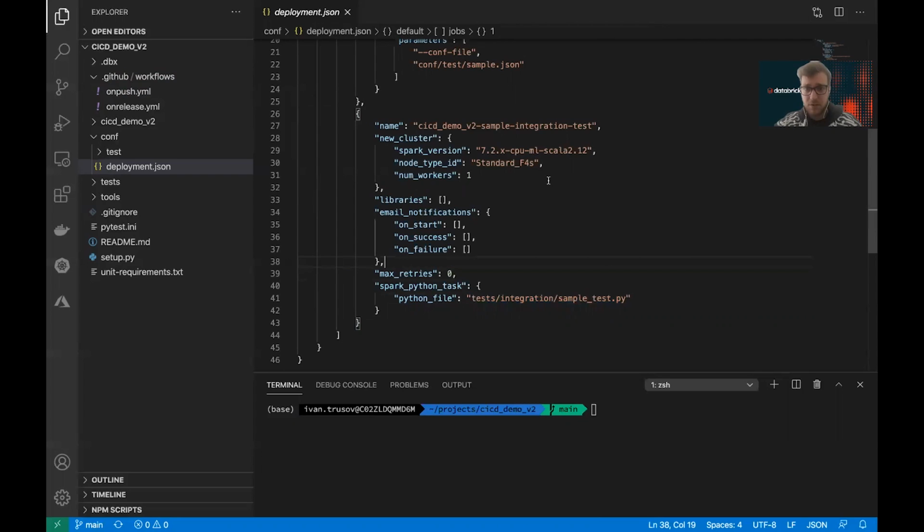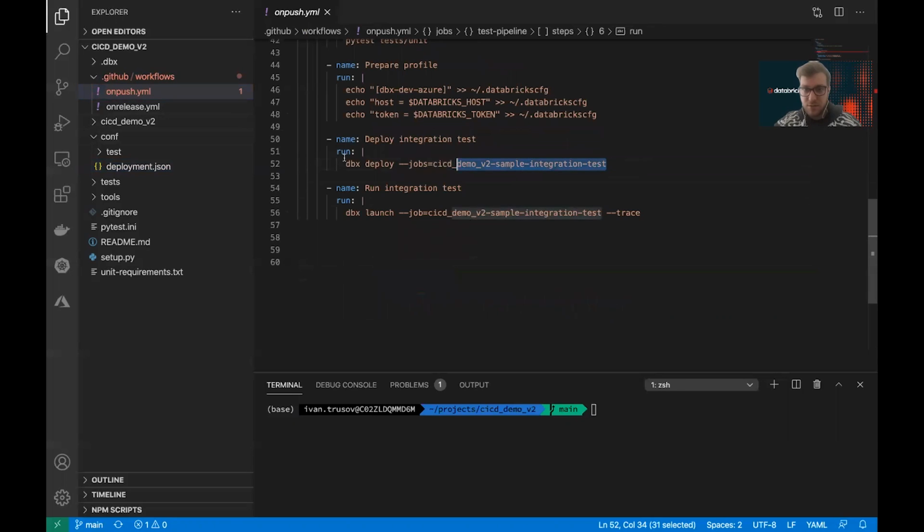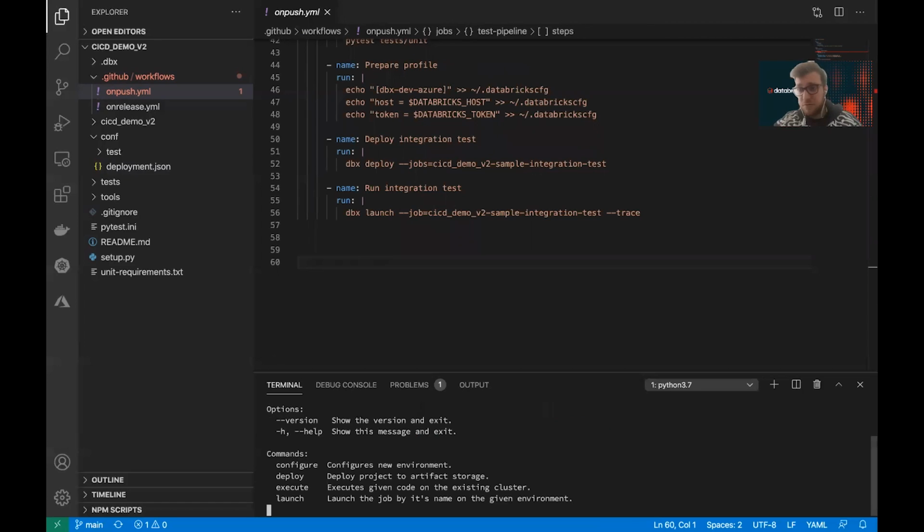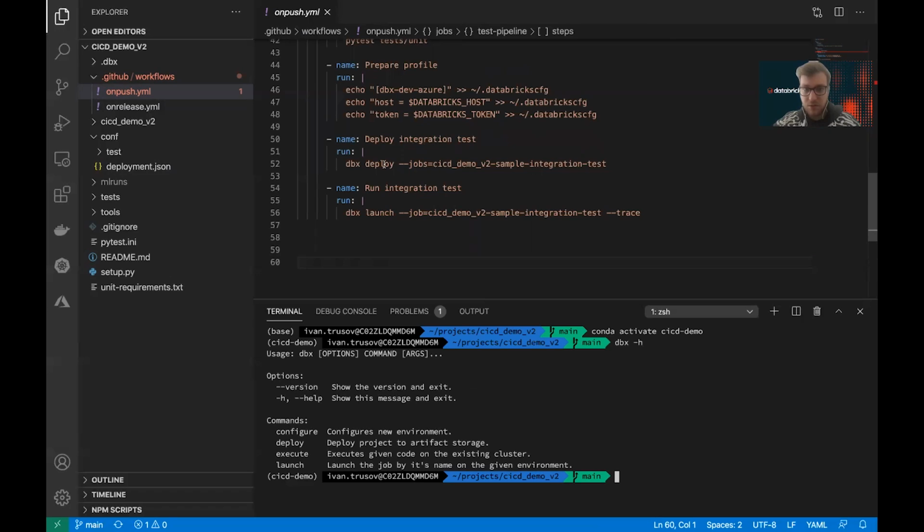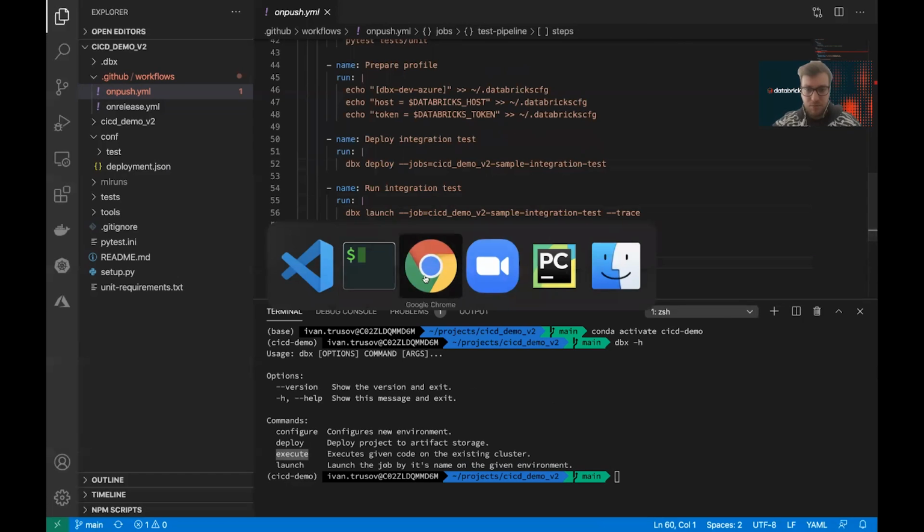So from this perspective, this is how it works. And then in the CI/CD pipeline, basically this deploy will exactly deploy this job. And after that, we launch this job using the DBX CLI tool. This tool has a lot of functionality. So basically here we show only a couple of it. It's about deploy and launch. You can also configure multiple environments, and you can execute your code on an interactive cluster if needed.